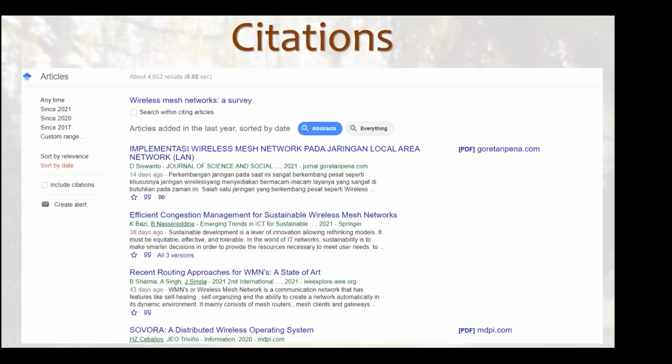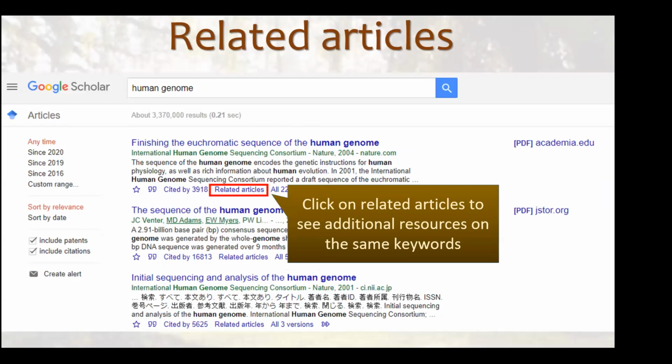The other way is to just look at related articles. If you click on related articles, it will give you many other articles related to that particular one based on different criteria. So if you have a particular article that you are interested in and which matches your interest, you can look at the related articles to see what other papers are relevant to that area, so that you will find something that you have not searched for, but that is more relevant to what you're looking for.